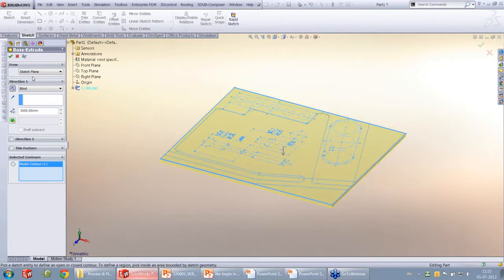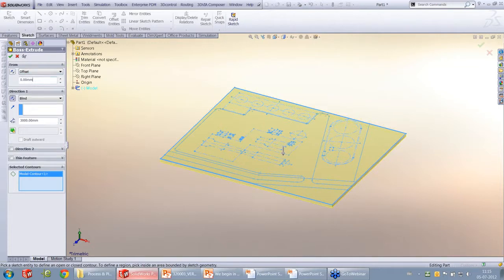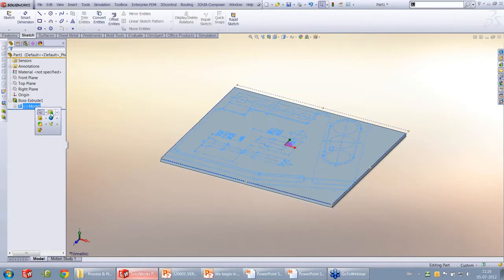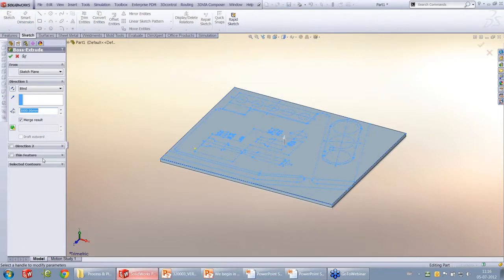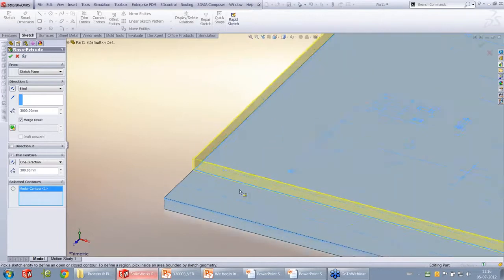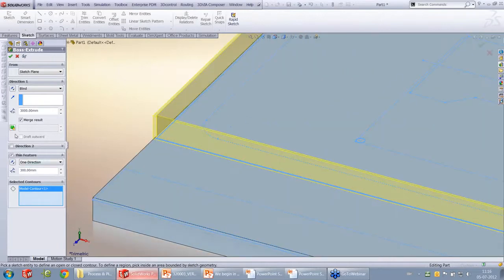I can even give an offset. There you go. Let's bring the sketch back. And what I want to do next is give the fencing. So here we have the fencing. Let's make it a thin feature in SolidWorks, and again give it a thickness. We can even control the direction. There you go.